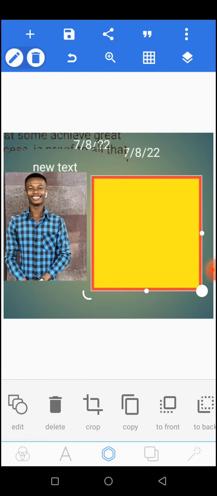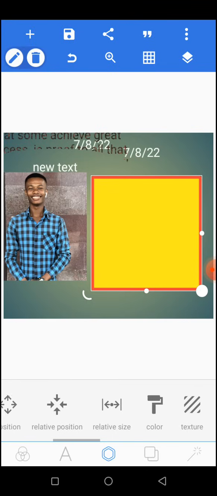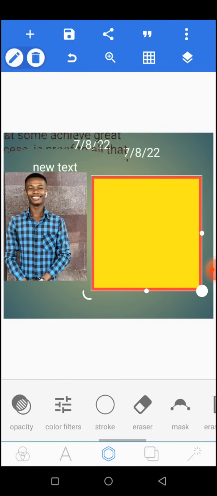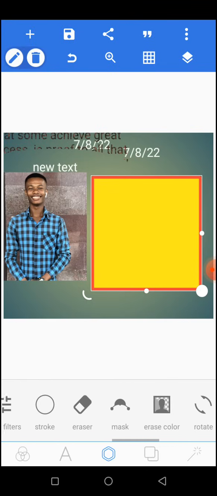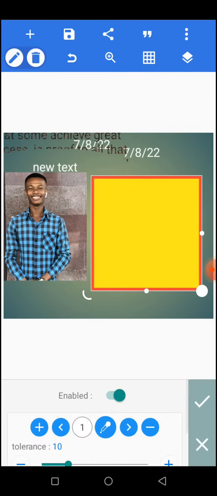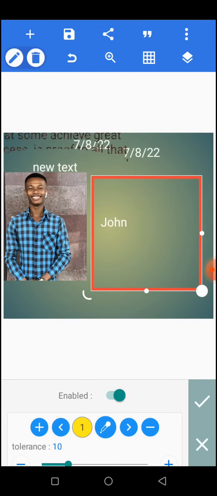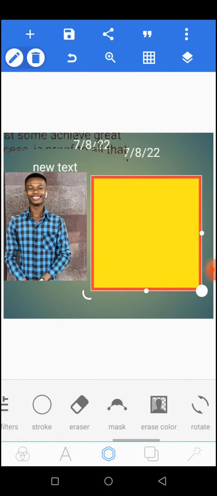Everything is basically the same as that of text. If you want to crop, copy, move to front, move to back, position, relative position, everything is the same as that of the text. You have stroke, erase, mask, color. You can also erase color. When you click on erase color, you tap on this ink to select the color that you want to erase. If you want to erase yellow, tap on the yellow color and it disappears automatically. So that is the beauty of erasing color.